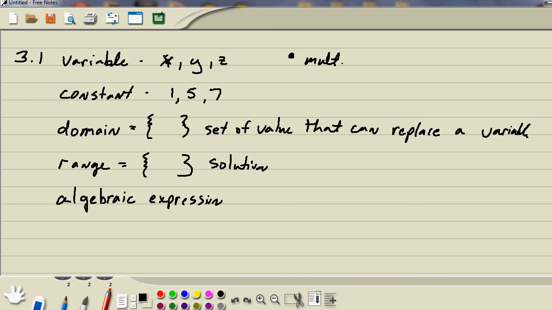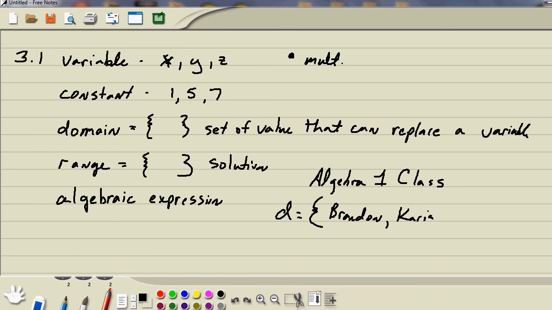Now let's do a little example. Let's take our Algebra 1 class. If we were to create a domain, my domain would be, in this case, Brandon, Carissa, Kendra, and Savannah. That would be my domain.